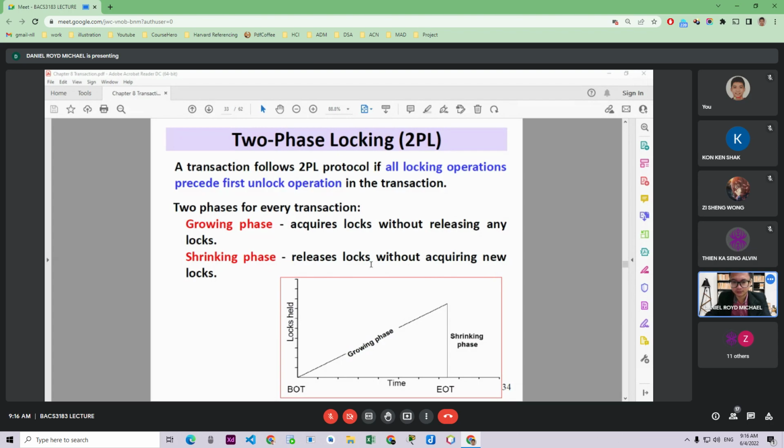You release the lock without getting any new lock. But for the growing phase, you acquire locks without releasing any lock. In this chart, this is the growing phase and this is the shrinking phase going down. Going up is how many locks you acquire, and in the shrinking phase you release the locks.